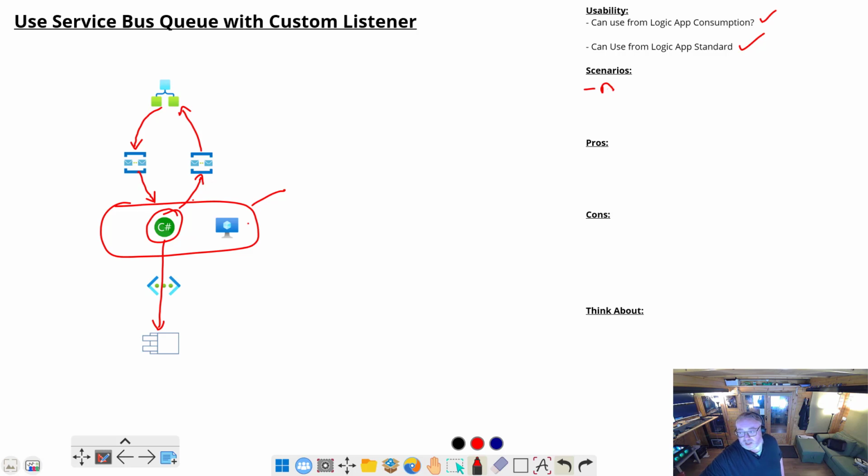You're going to want this where you need async. So you're going to fire a message. You may or may not get a response back. So the big con is it's going to be custom code.